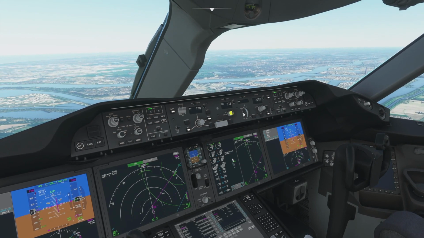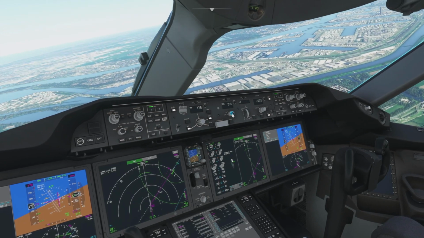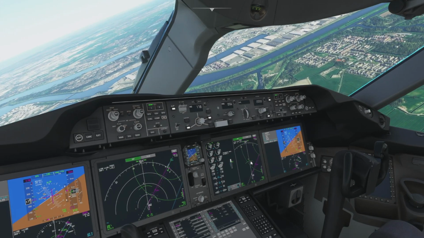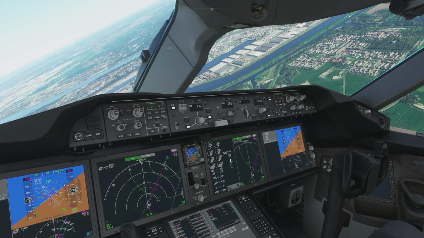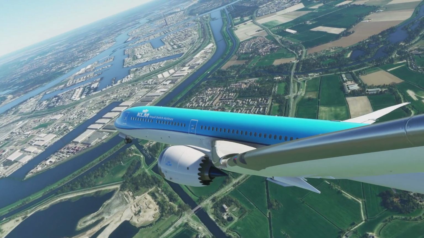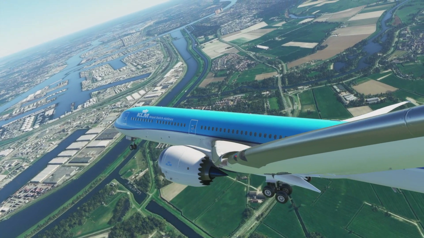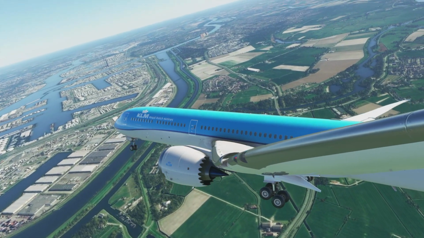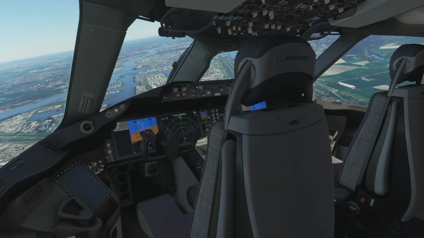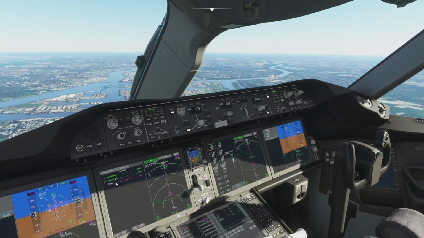And heading bug round to our final course of 56 degrees, and gear down. If we pop outside the plane to have a look at it, you should see it coming down nicely. I love that, just great. There it goes, gear down. And let's confirm the gears down on our landing checklist. Yep, that's all good.